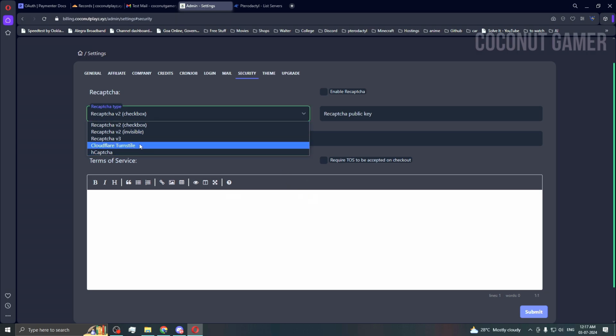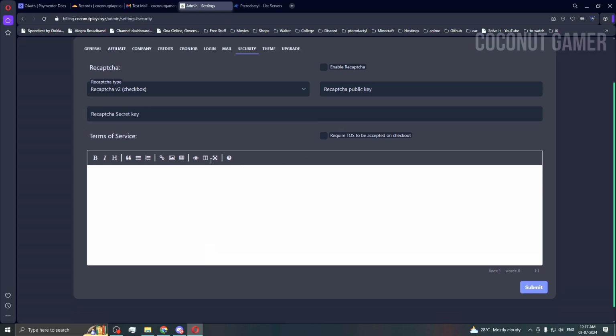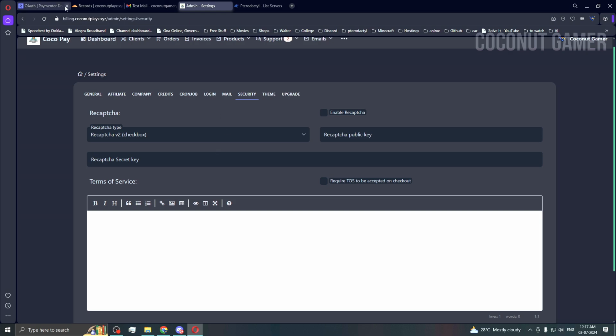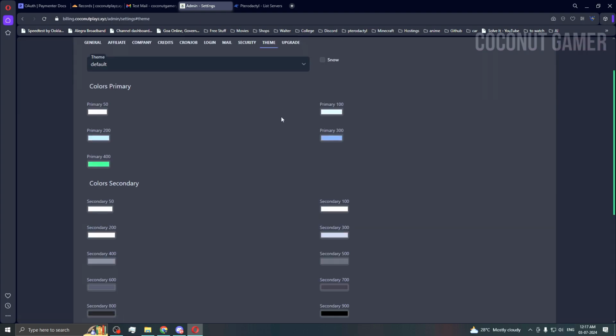You can enable captcha also. They have different modes. You can see all the documentation about this on the documentation page. If you can't find it in the documentation, you can ask on the Discord server. The people over there are really helpful.